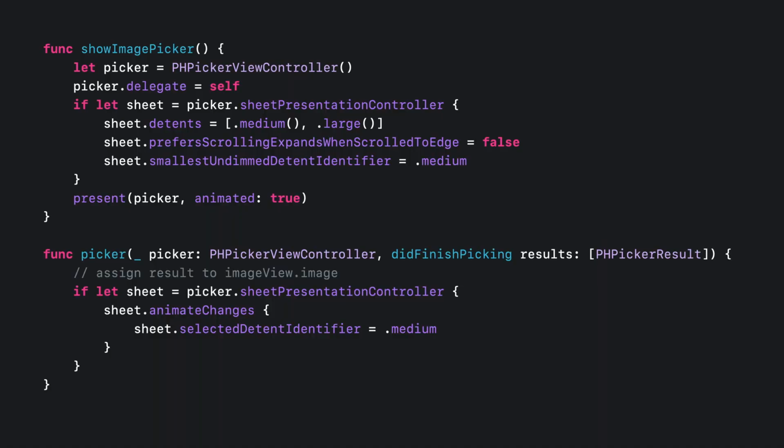One more nice thing would be to remove the dimming view to show the selected photo in full color. To do that, there's one more property to look at, called smallestUndimmedDetentIdentifier. By default, this property is nil, which means all of the detents are dimmed. But if you want to remove dimming, set it to the identifier of the smallest detent where you don't want dimming. In this case, I'll set it to medium.